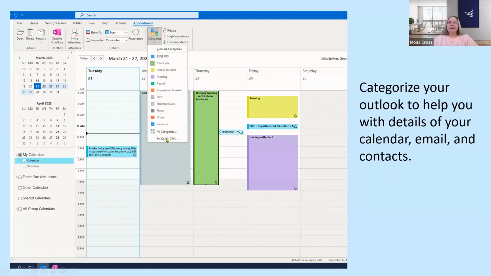The quick click is when you go to select an event or an appointment or a meeting. When you click on it, you can automatically set it up, but you can also add shortcuts, which shows in the all categories. And if I use this in mail, it's going to be the same category. If I use it in my contacts, everything is going to be the same.